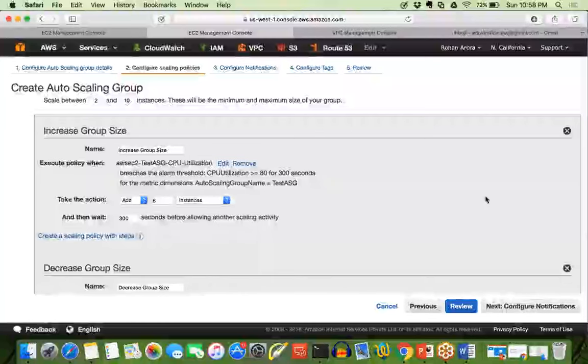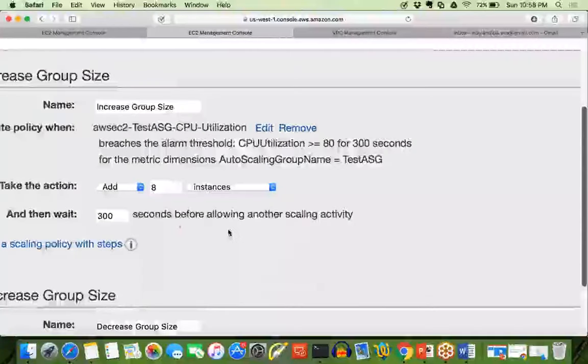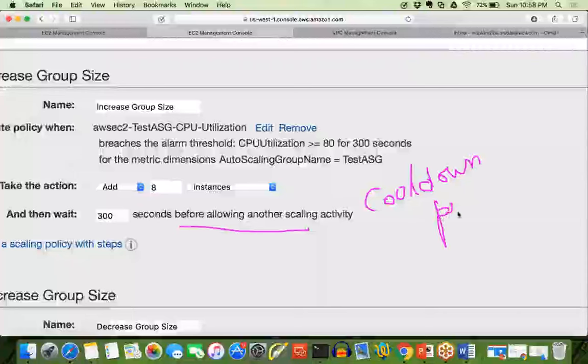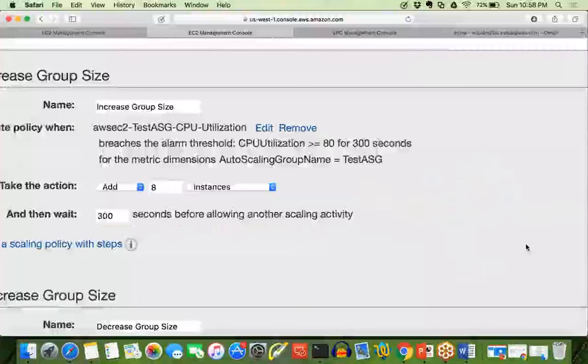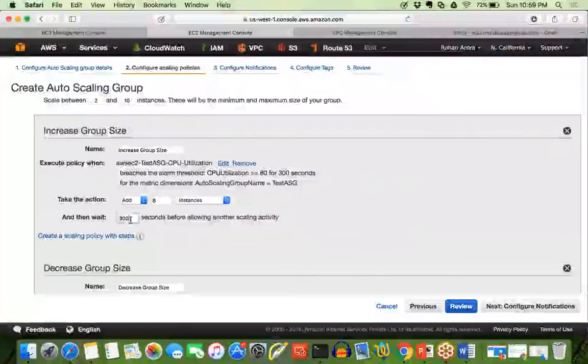Now this is quite important. This is called the default cooldown period. By default, it is 300 seconds. What exactly does it mean? I want that once the scale out event triggers, there should be a stoppage of 300 seconds before resuming any scaling activity.